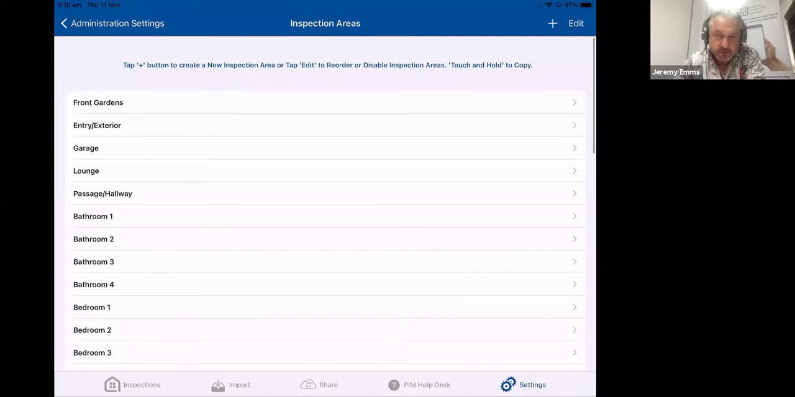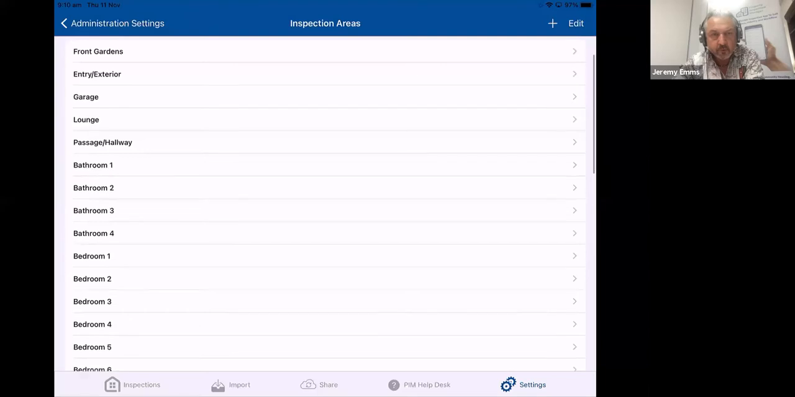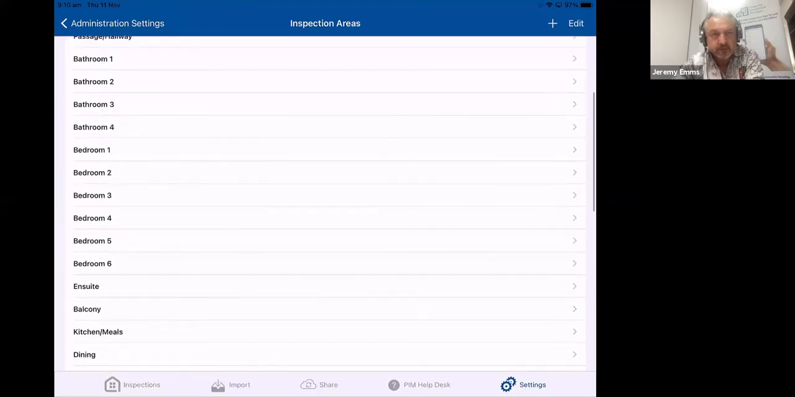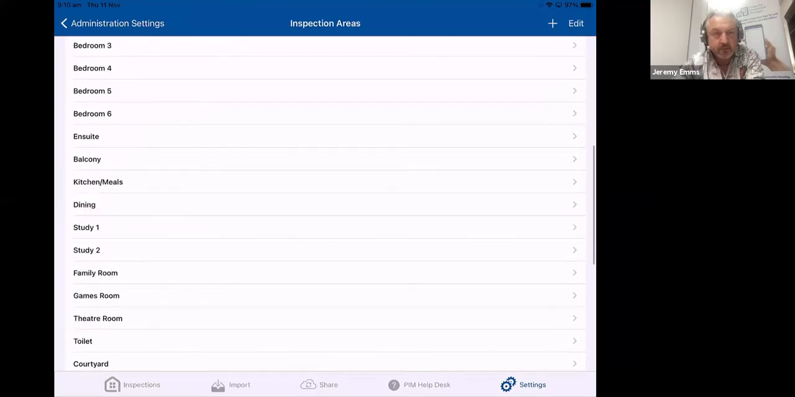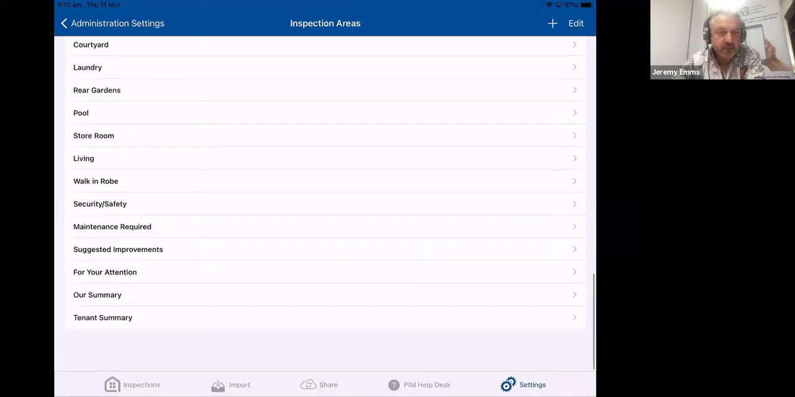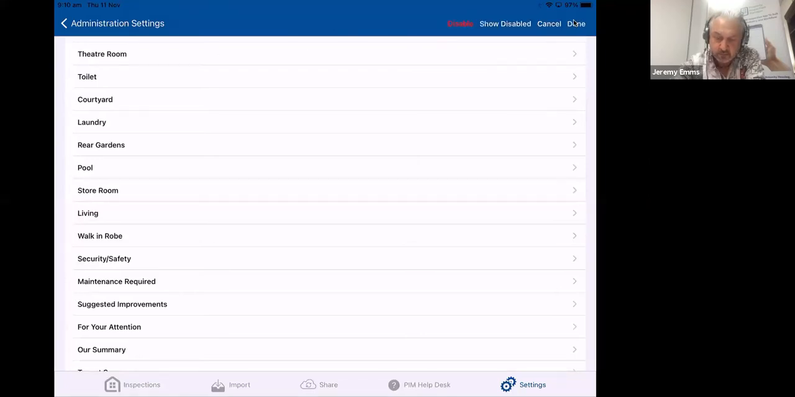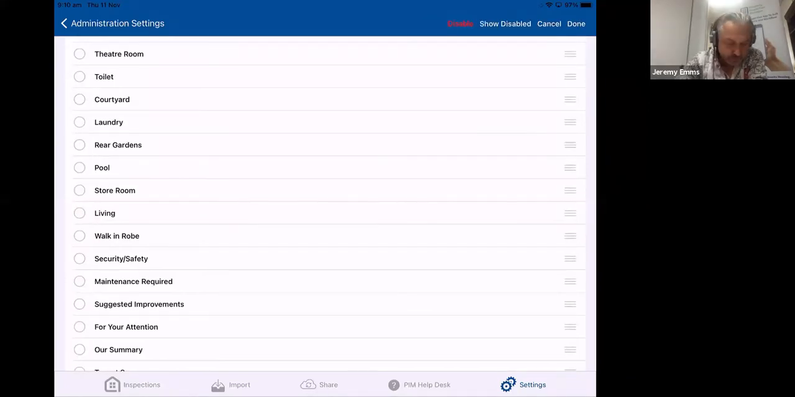So what I would strongly recommend when you have time is look at the rooms and the headings that are within your PIM. And if you don't need some of them, declutter. And to declutter, you press the edit button in the top right-hand corner. And then you can choose the ones that you don't need.